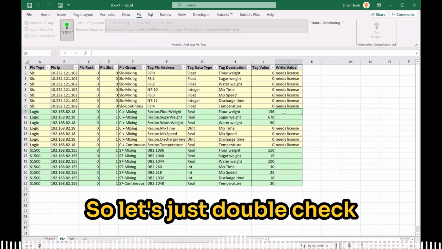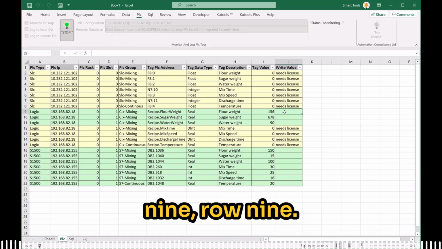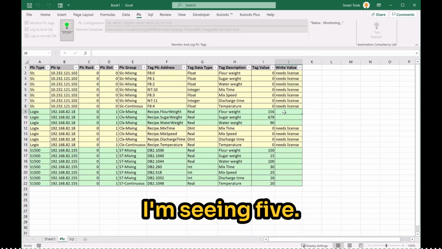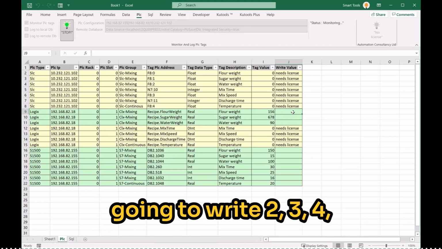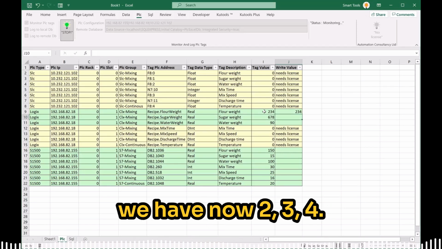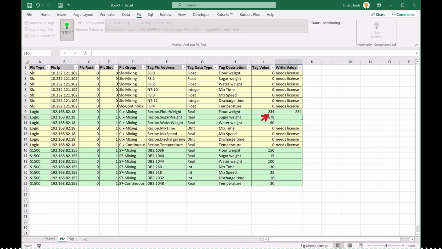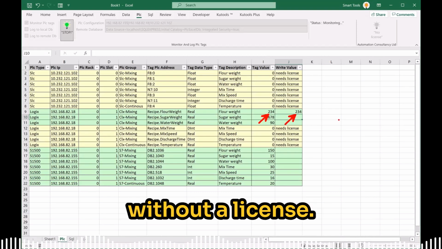So let's just double check that this still works. I'm in Logics. Row 9, I'm seeing 156. So I'm here and I'm going to write 2, 3, 4. And I'm going to press enter. And you can see we now have 2, 3, 4. So PLC Excel works and will work forever without a license.